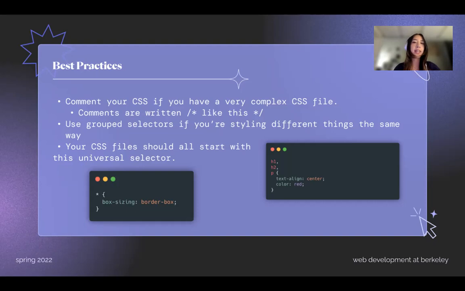Finally, your CSS files should all start with this universal selector, the little star.